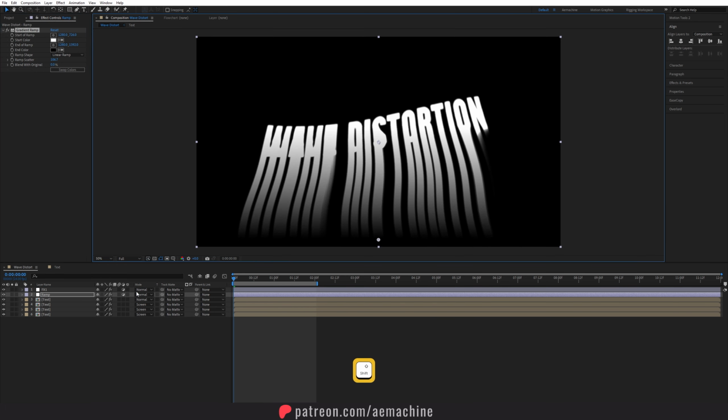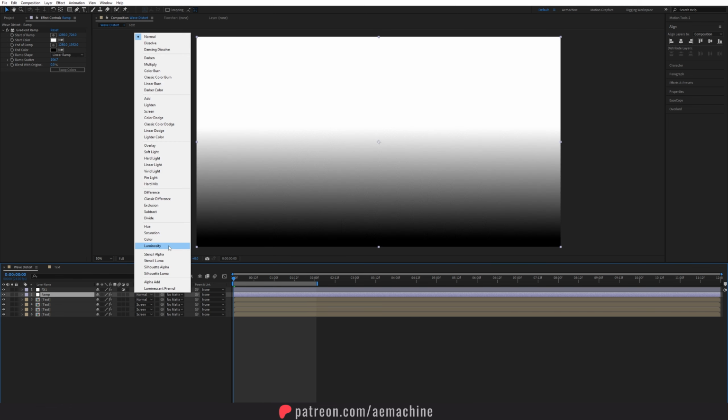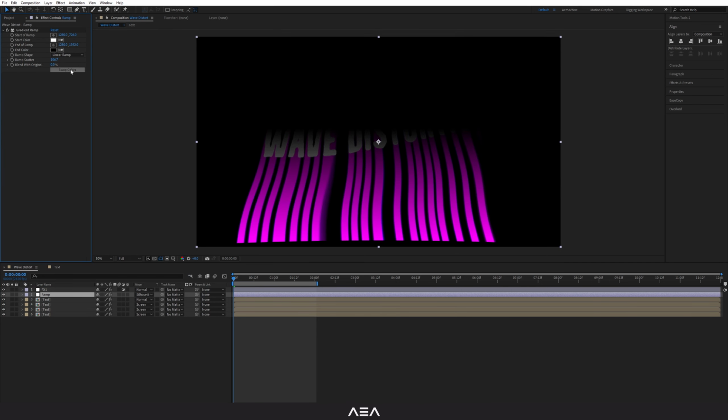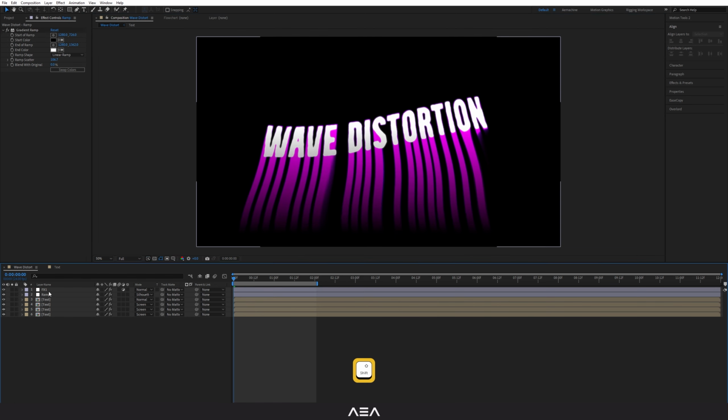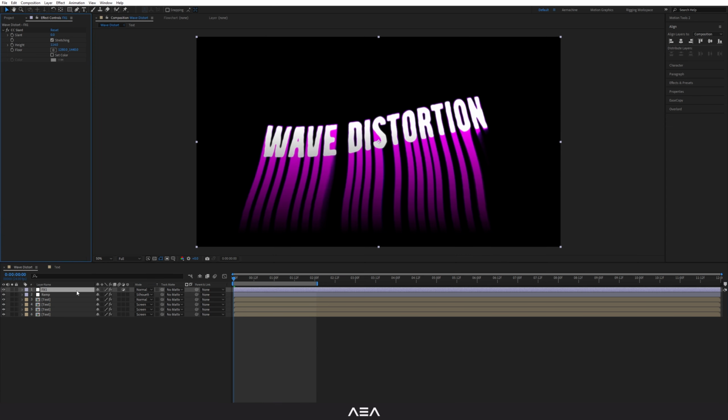Okay, perfect. Now what I'm gonna do, I am gonna just disable this adjustment layer and then I'm gonna set this to silhouette luma. Okay, now let's sweep this. As you can see, now we can just fade out that weird line.